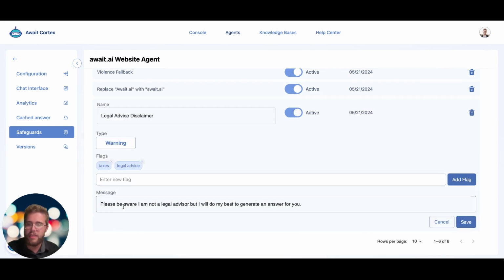Final version of a safeguard is a warning. So we have 2 flags: taxes and legal advice. So anytime someone asks about how to do their taxes, give me some legal advice, the bot's still going to generate an answer to that, but it's going to have a disclaimer now. Please be aware, I'm not a legal advisor, but I will do my best to generate an answer for you.